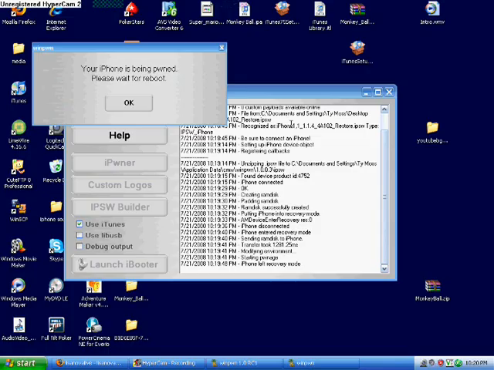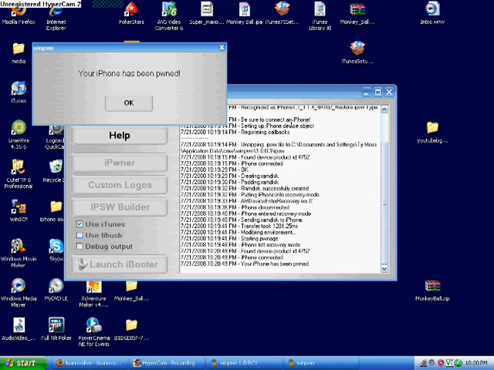Okay, and now mine is done. You'll see the Apple logo. And soon, when the new version of WinPwn comes out, we'll be able to make our own 2.0 custom firmware. We just can't do that yet. It is rebooting. Now we're just about done. And there you go. Your iPhone is pwned.